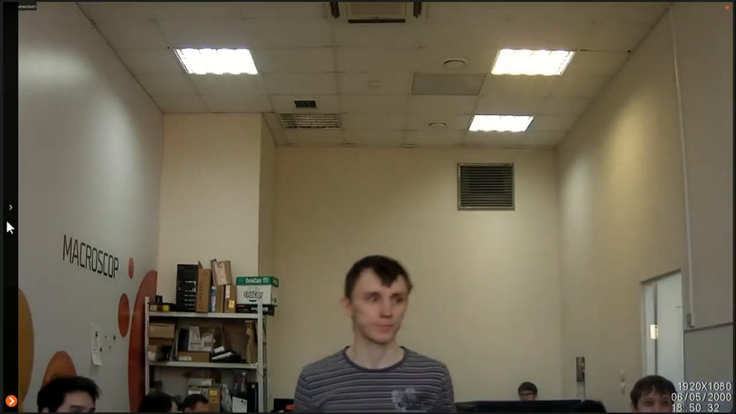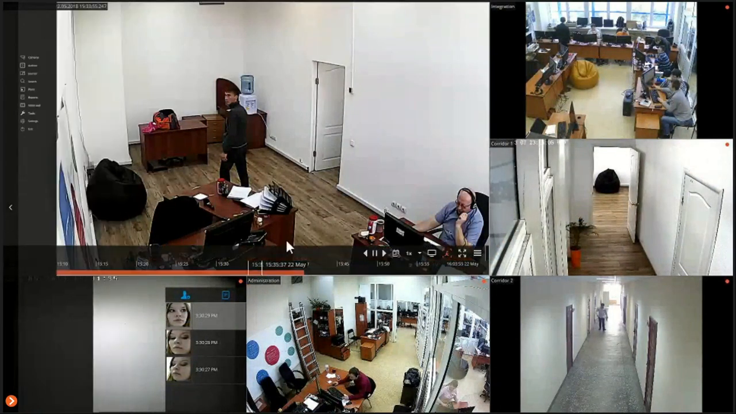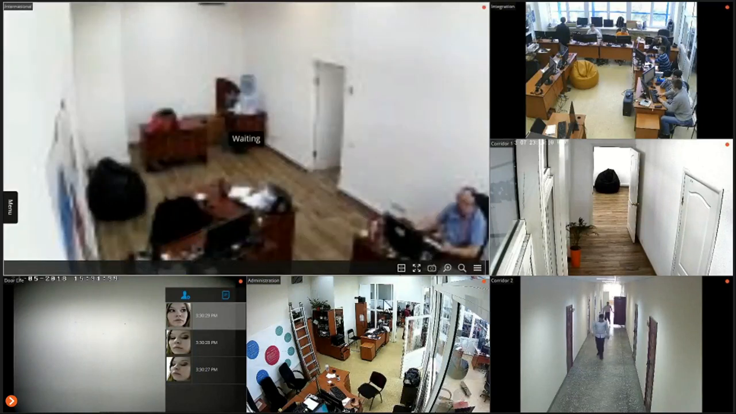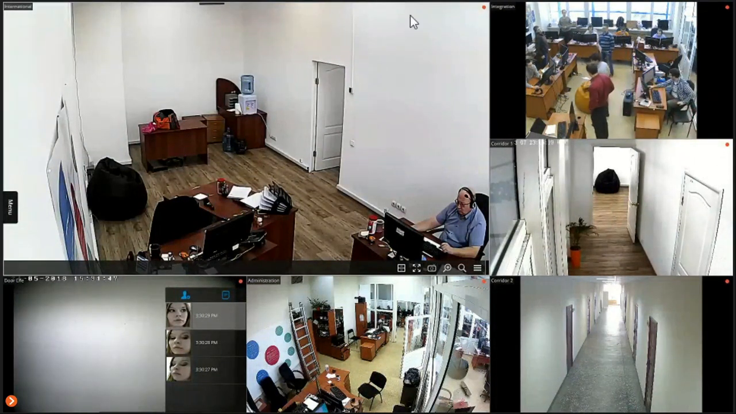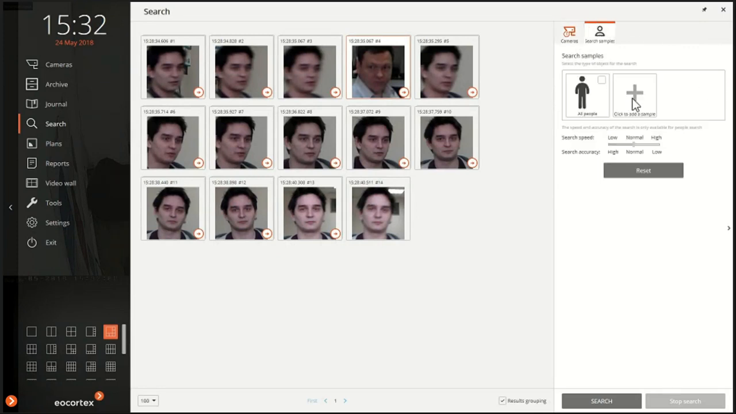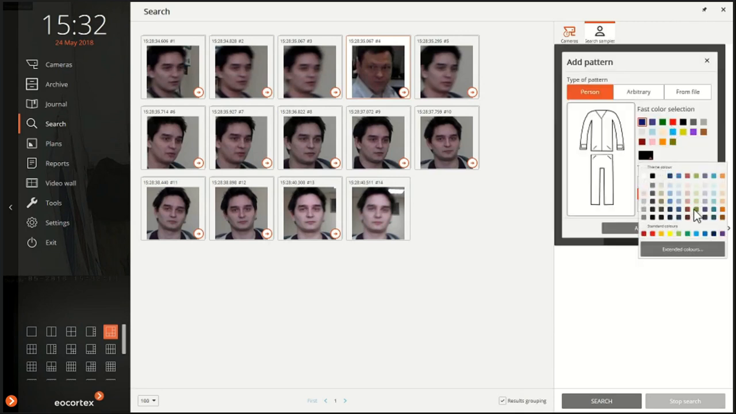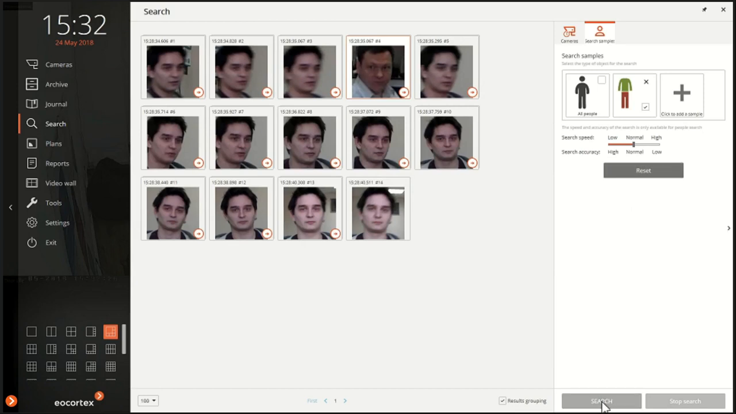So I had set up the cameras before. Here are some cameras that have been recorded, and they are all installed in one premises. It's actually our offices. And across all these cameras, we want to search for a person. Go to the search function, go to cameras, and select only those cameras we want to search through. The last hour. Search sample: we only want to search for a person wearing a green shirt and red jeans. We add a sample and press the search button.